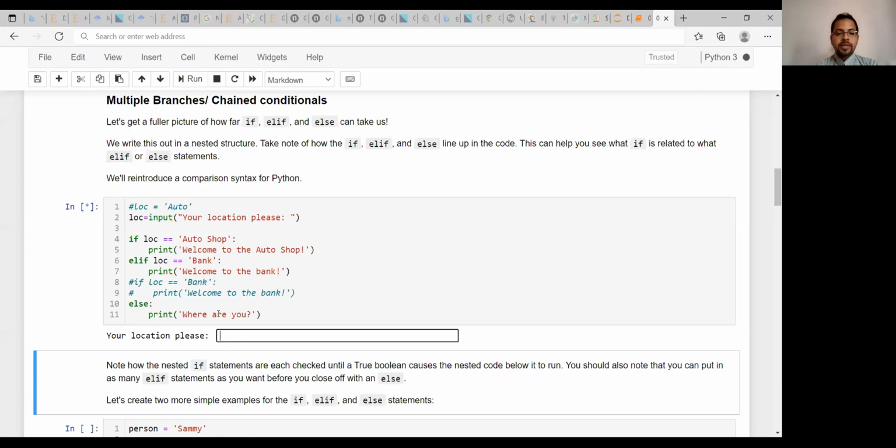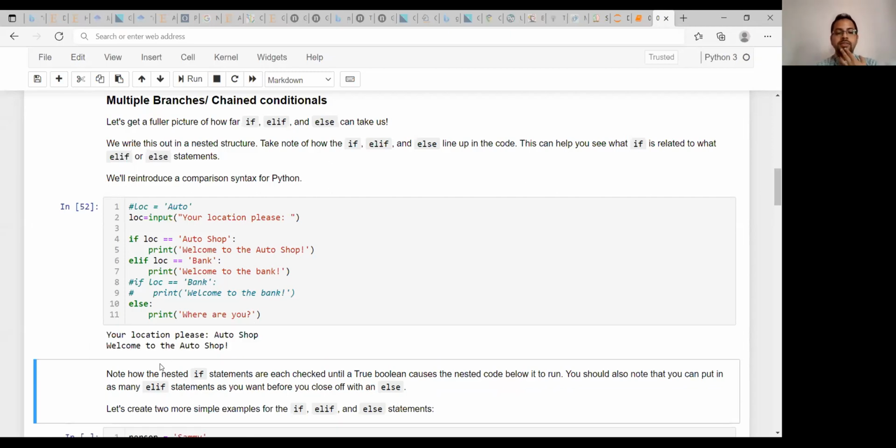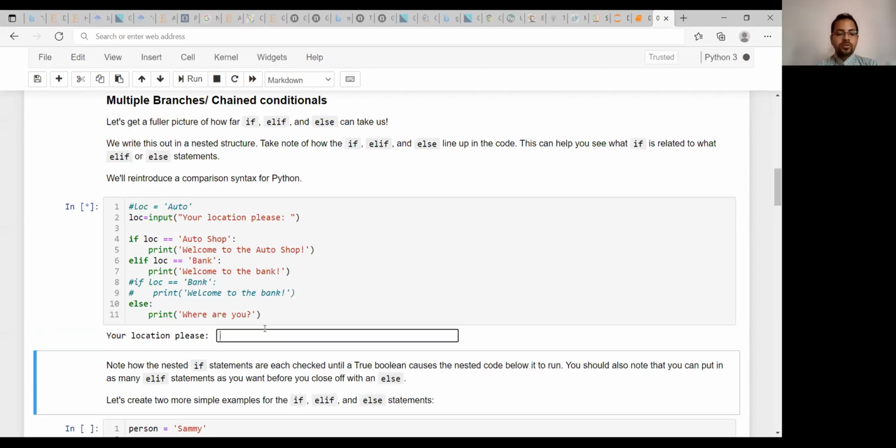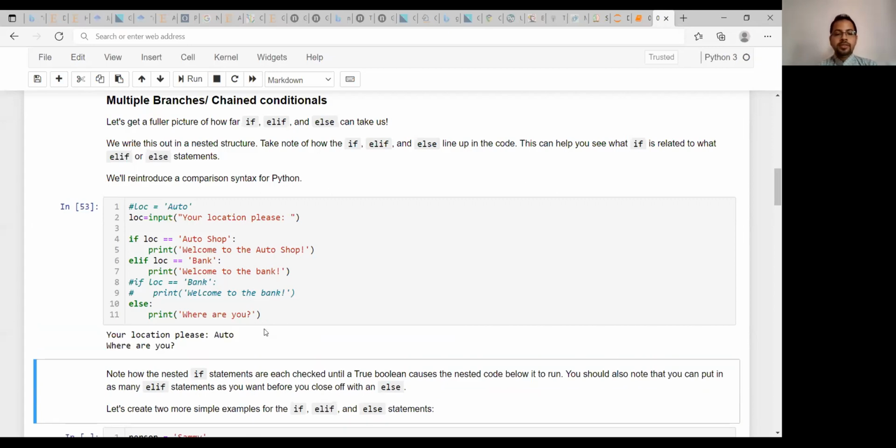Again, I am running this. So again, it will ask you for another location. So location, please. Now, suppose you are in Autoshop. So you are writing Autoshop and enter. So it is saying welcome to Autoshop. Now, suppose by mistake you are in Autoshop, but you just type auto and then press enter. So it is saying it is not matched to Autoshop or bank, and that's why it is asking where are you. That is the logic.